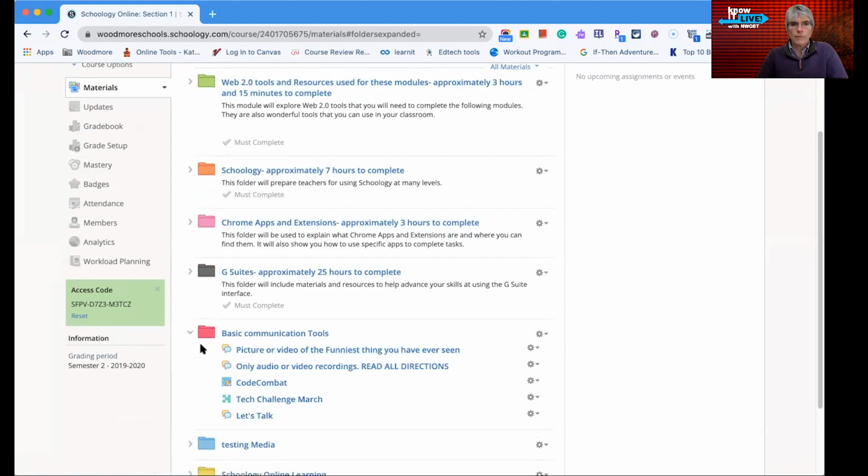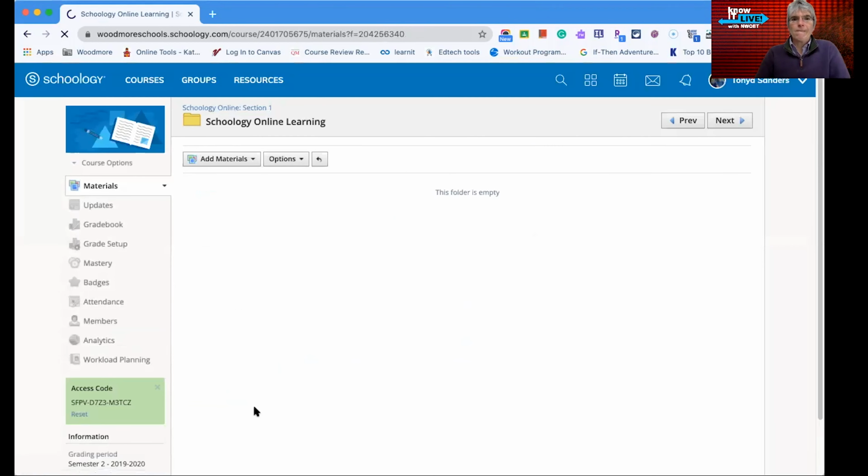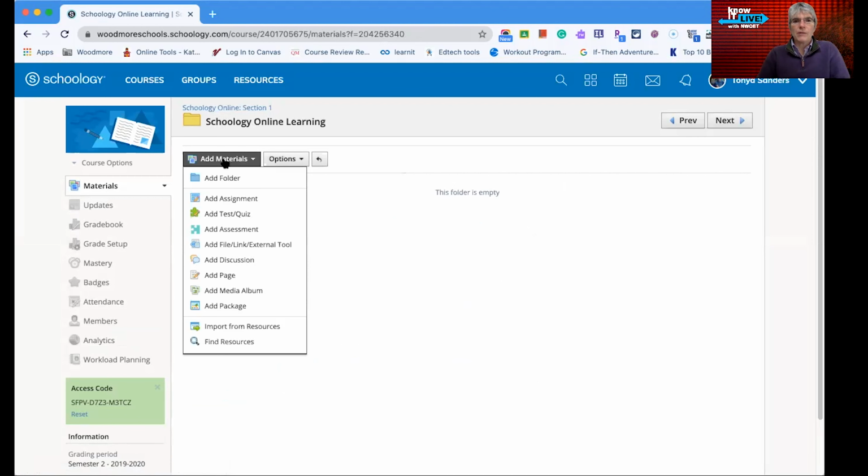Now, as soon as I'm ready to put something in that folder, just like this, I click on that, and then I go up to add materials. There's nothing in this folder, but this is the folder that I'm in. These are called breadcrumbs again. So I'm going to go up to add materials, and I'm going to add a file link.